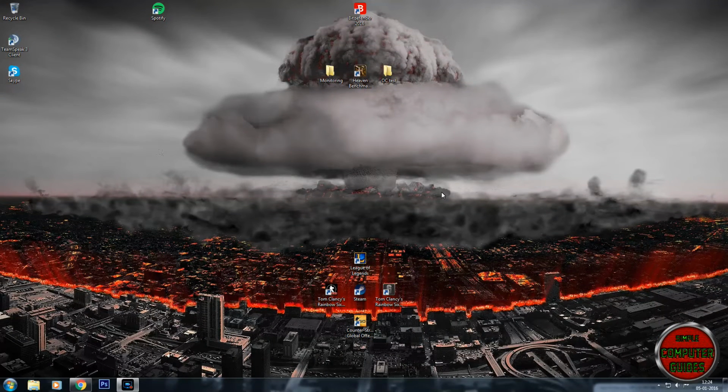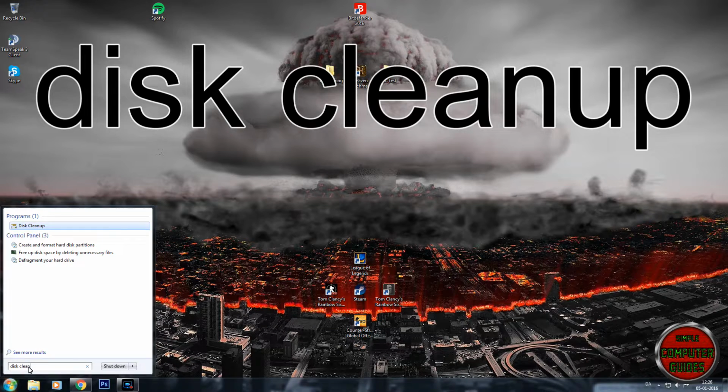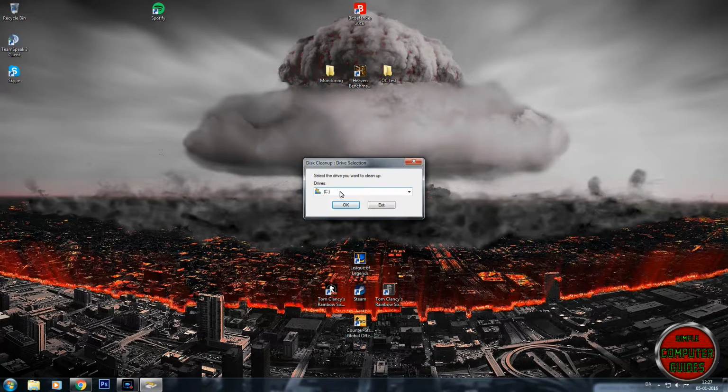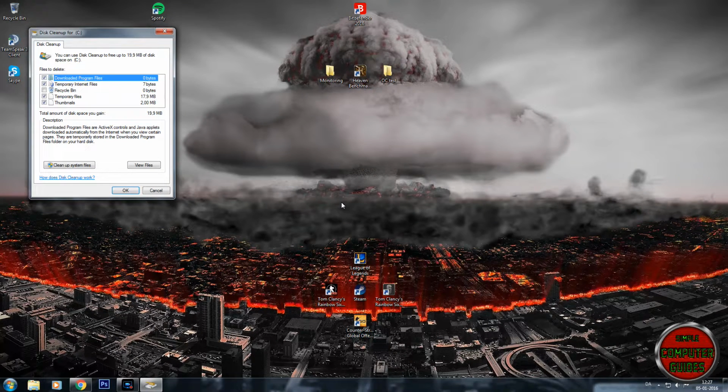The next thing you should do is to use your disk cleaner tool. To find that, you press on Start and search for Disk Clean Up. And here you see it, you press that and then select the drive you want to clean up. I want to clean my C drive, so I press that and press OK. And then it's just scanning your drive and the window pops up.